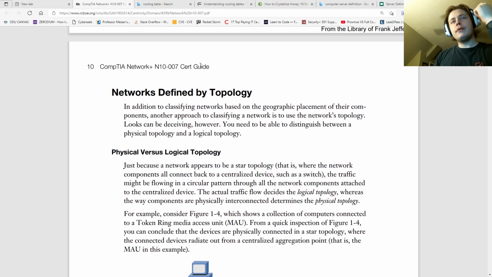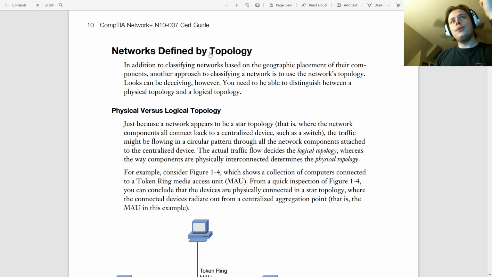Alright, guys, welcome to part 2 of chapter 1. This is a pretty long chapter, honestly, and we are starting off with networks defined by topology.